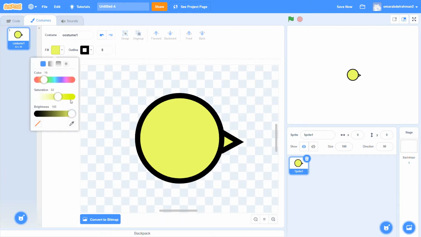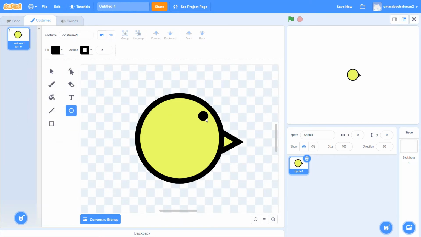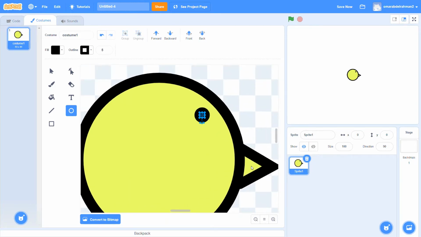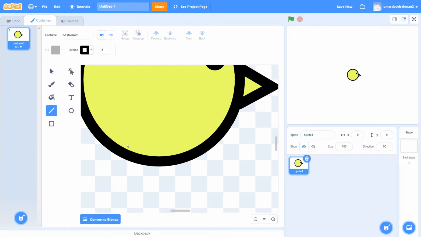Now we're going to draw the eye. I'm going to draw another circle. Okay, and I'll position this right over here. Cool. So I will just do some final touches to my bird.